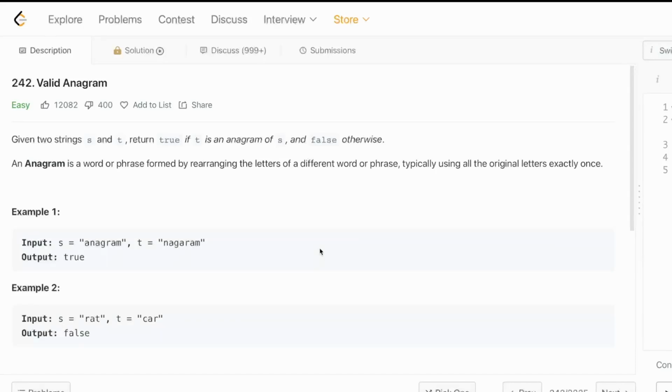Let's take a look at the problem valid anagram. Given two strings s and t, return true if t is an anagram of s and false otherwise. An anagram is a word or phrase formed by rearranging the letters of a different word or phrase, typically using all of the original letters exactly once.